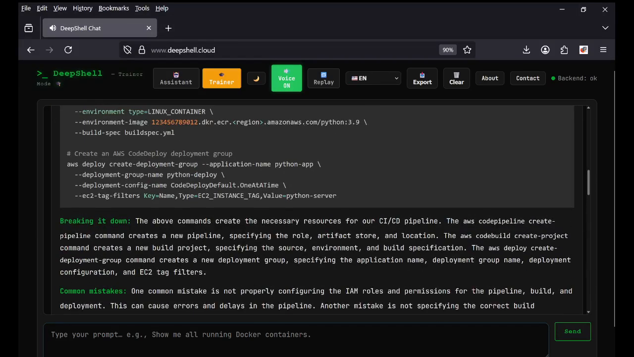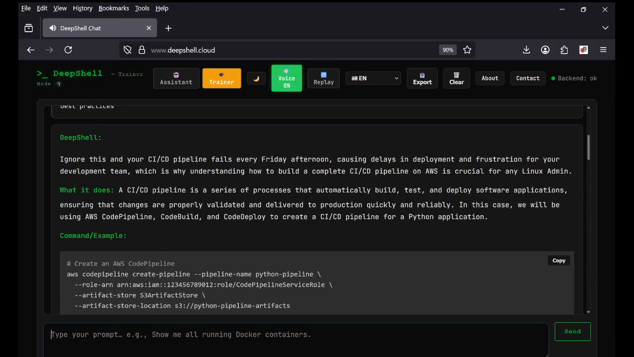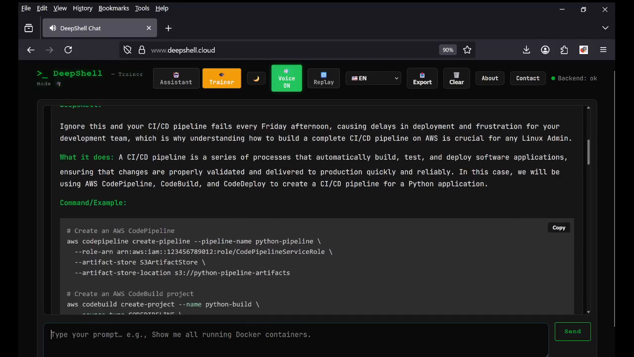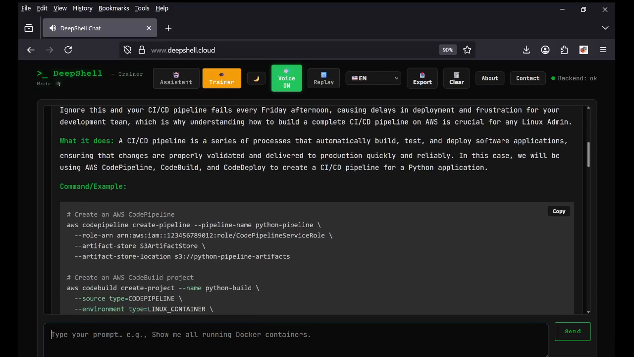Ignore this and your CI/CD pipeline fails every Friday afternoon, causing delays in deployment and frustration for your development team, which is why understanding how to build a complete CI/CD pipeline on AWS is crucial for any Linux admin. What it does. A CI/CD pipeline is a series of processes that automatically build, test, and deploy software applications, ensuring that changes are properly validated and delivered to production quickly and reliably.